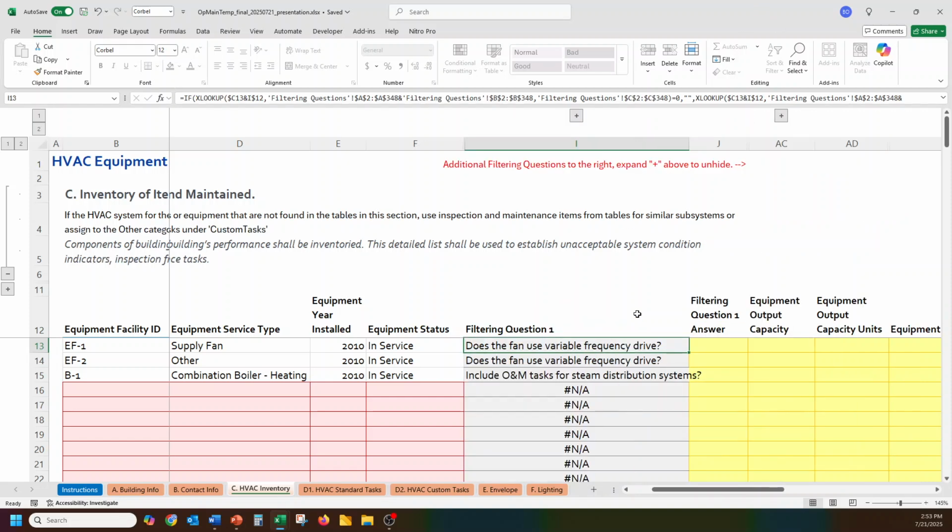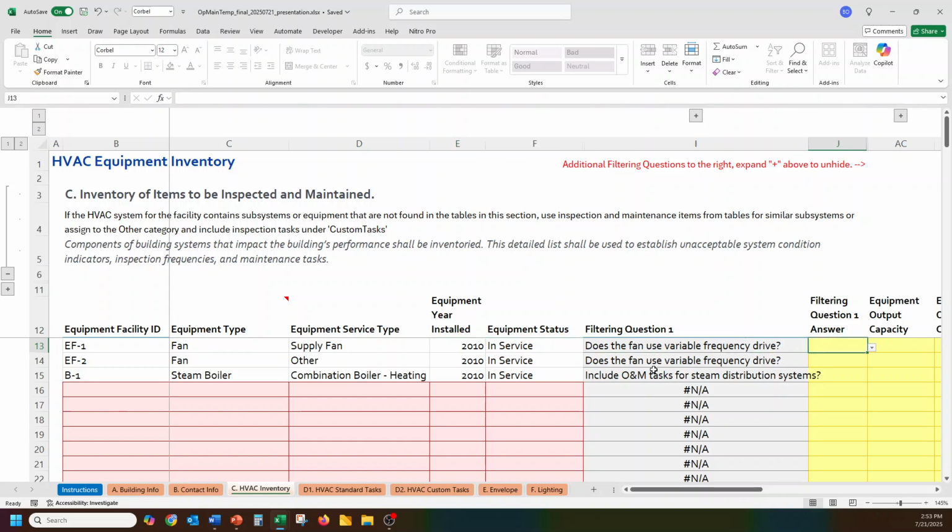And let me hide this. Okay. Now, we skipped over this before, but every piece of equipment that's listed here, when you select it, you will see in this column, filtering question 1, a question pop up. So this question here is, does the fan use a variable frequency drive? For our example here, let's go ahead and say no, there is no variable frequency drive for exhaust fan 1. Maybe there is one for exhaust fan 2, for instance.